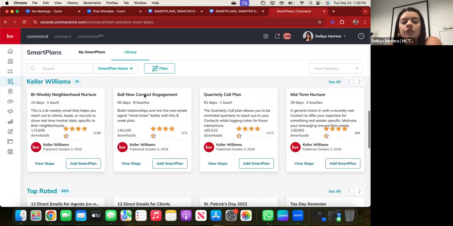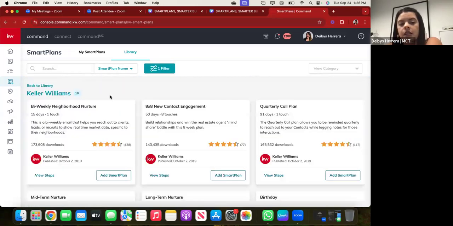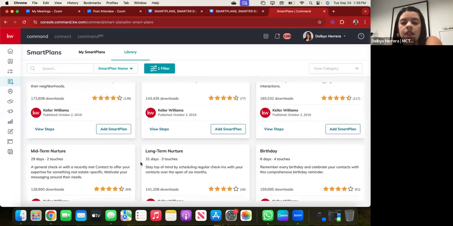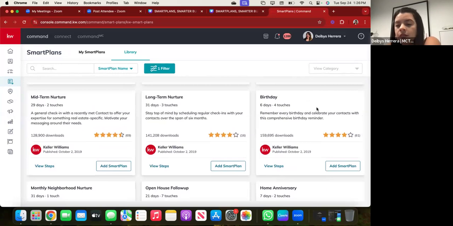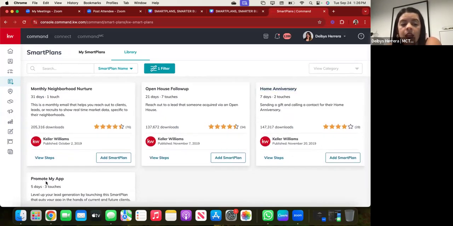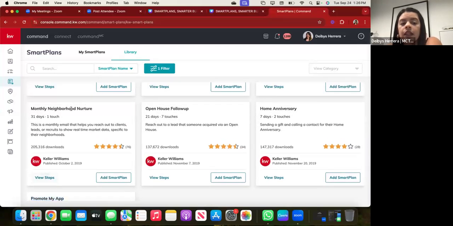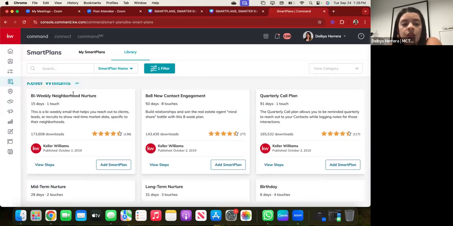Down here in the middle, you're going to find the Keller Williams smart plans. I'm going to click on the name Keller Williams, and it's going to bring up all 10 of the smart plans that they have created. Remember I mentioned the birthday smart plan. You also have a home anniversary, that Promote My App, a monthly neighborhood nurture as well as a bi-weekly neighborhood nurture, which is right up here, and an 8x8, which we also talked about last week.